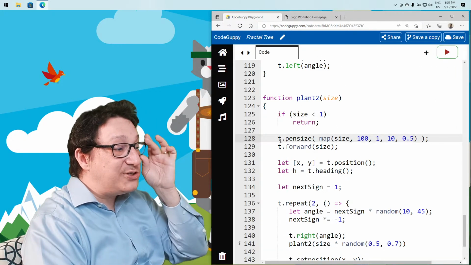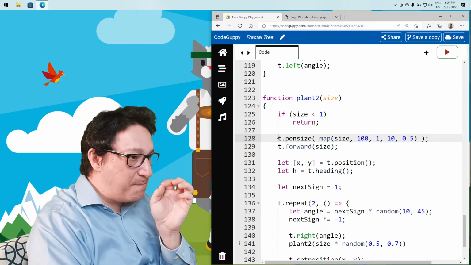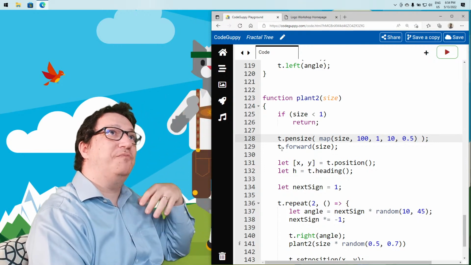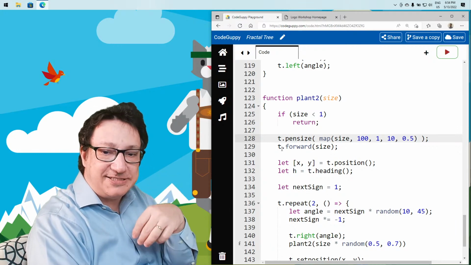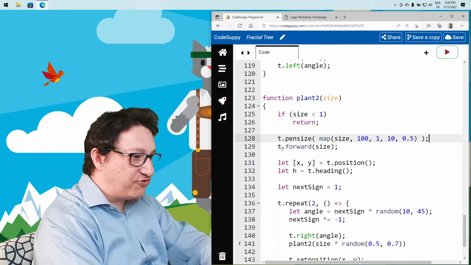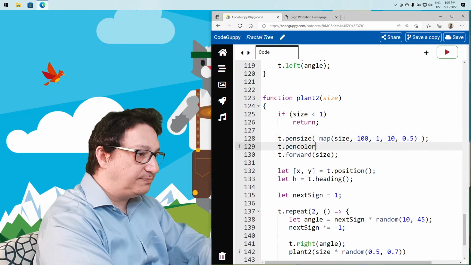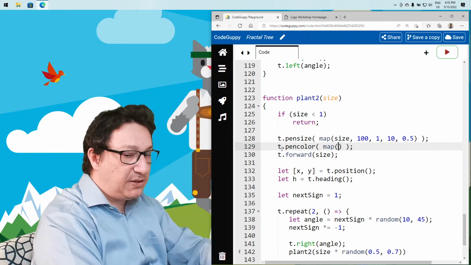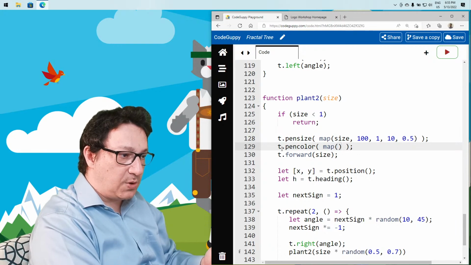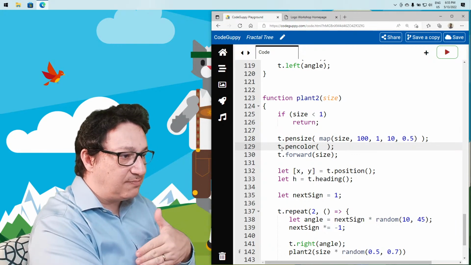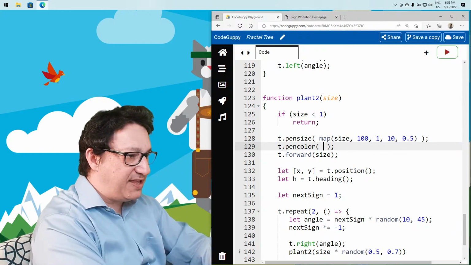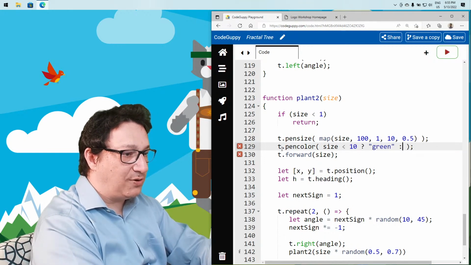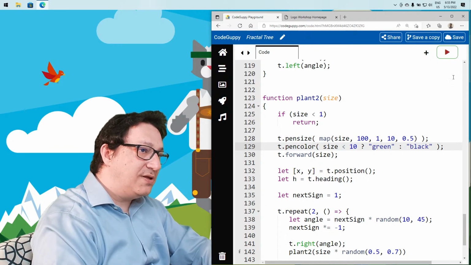All right, and now let's also use the color and do the same, map the size. Maybe just the leaves, draw them with green. So basically if the size is less than a few pixels, draw them with green. All right, so we should say t.penColor, and you can also use a map function, or you can use if statements outside, but we can use a map function here. Or actually no, because it's just either black or green. So let's say if size is less than 10, draw them green, otherwise draw them black. All right, let's see.